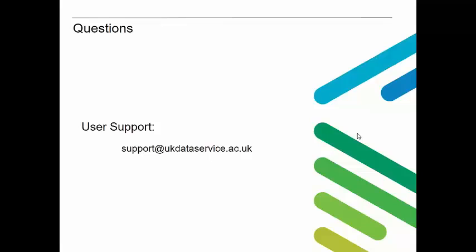Is longitudinal data free to use? Yes, they are free to use for students and researchers at higher education institutions and further education institutions, and for academic research, obviously. So yes, all this is actually for free, which is fantastic news, I think.